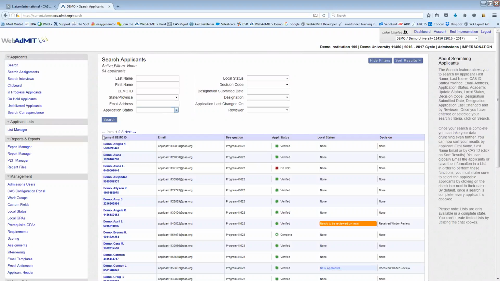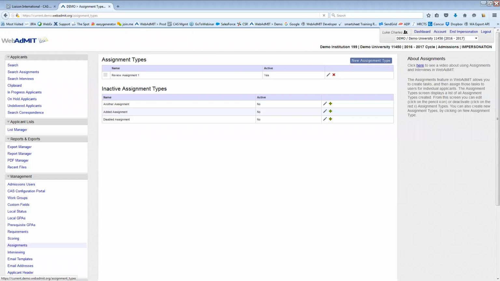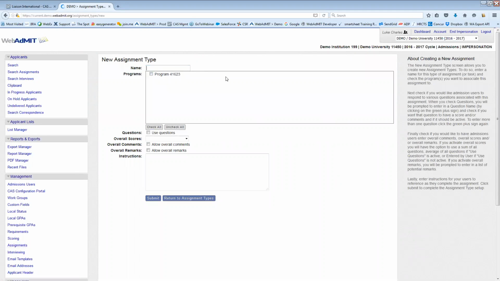All right, so that being said, let's talk about the assignments feature in the software. Click on assignments. This is another item that shows up under management here on the left. And I'm going to click on new assignment type. Again, if you have administrative rights in the software, you'll be able to create assignments.